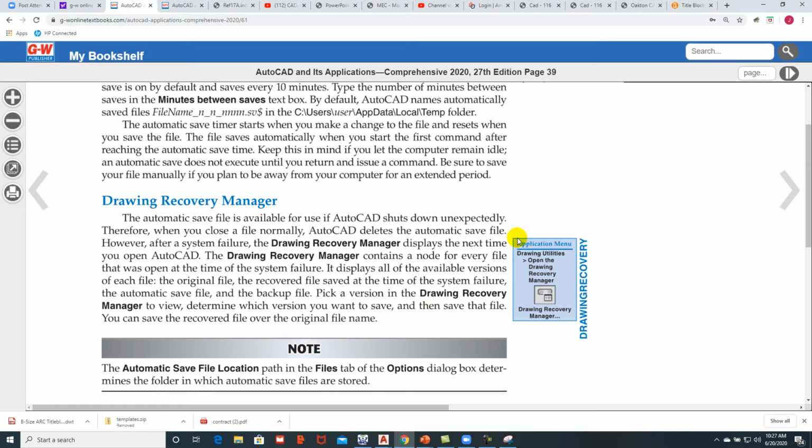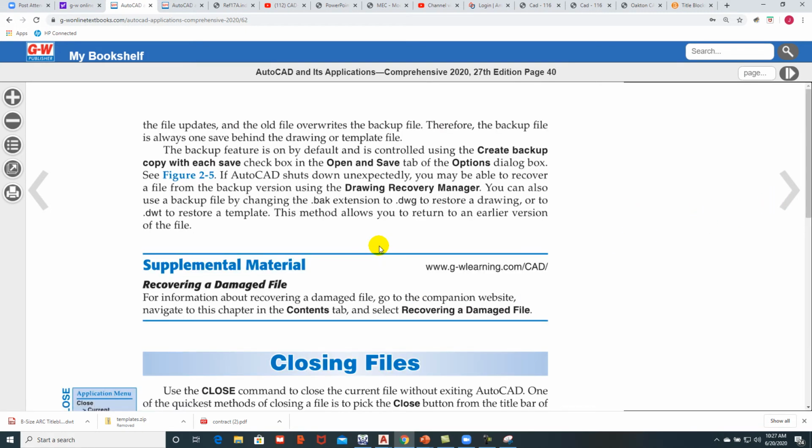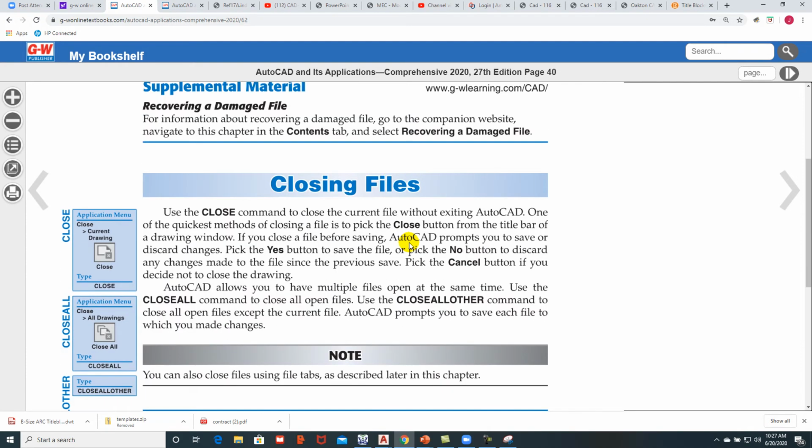Drawing Recovery Manager is basically a manager for files that don't open properly. My experience with it is that there really isn't much you can do when the files are corrupt. You can run the Recovery Manager and usually you can get back most of your work, but sometimes they're just damaged, and so it's a good idea to have more than one file backed up.